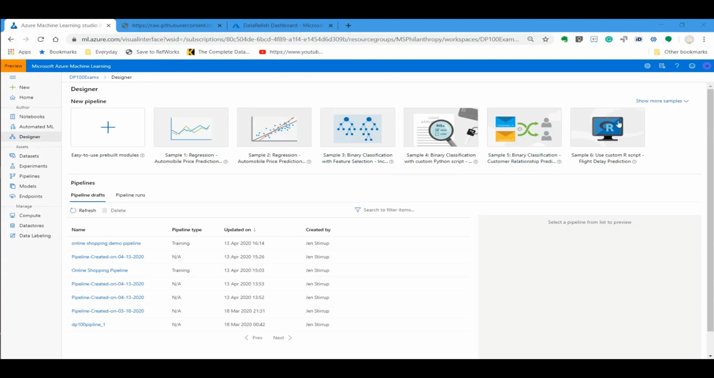So what we have here is Azure Machine Learning. So let's get started. For those of you who are familiar with Microsoft SQL Server Integration Services, the interface may look familiar to you.